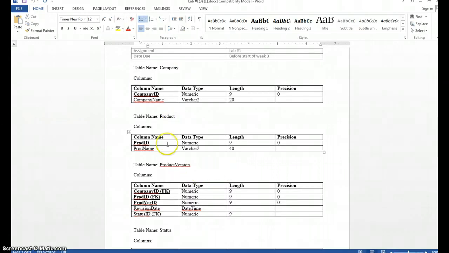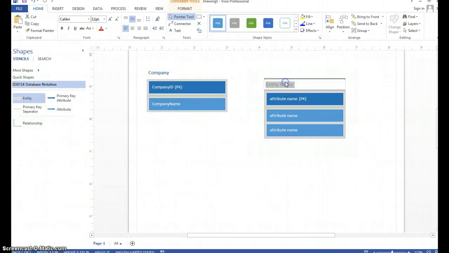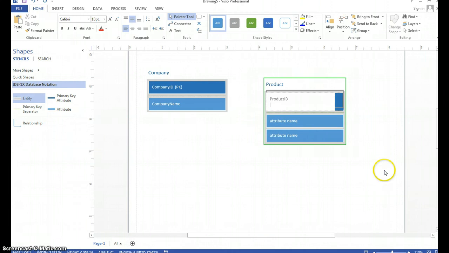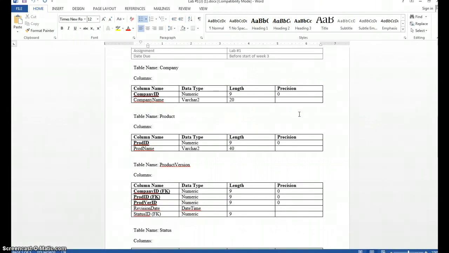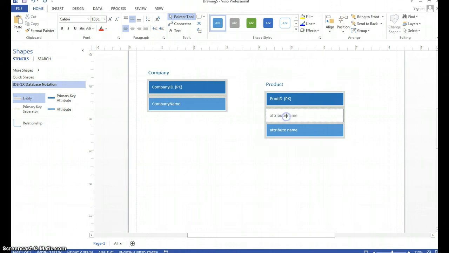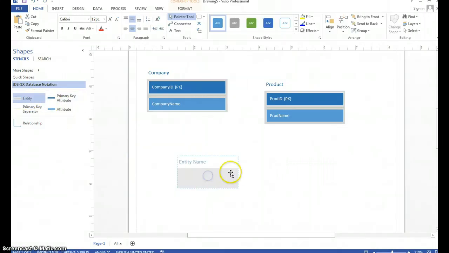And next one is product and product version. I'll drag over product. All I did to do that was double click. Product ID. And that was prod ID and prod name. Fair enough. So product's there. And product version. Let's pull that over.